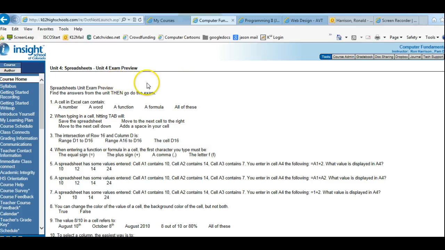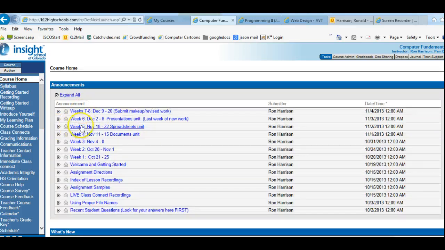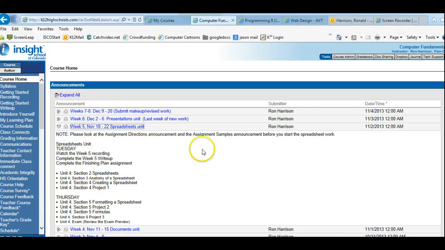Okay, that's the work for this week. That's the work for the spreadsheets unit. So we've covered everything. I look forward to your work coming in. And take your time, get it done 100% right the first time, and then you don't have to worry about it anymore, right? And make sure you save with the exact file names.